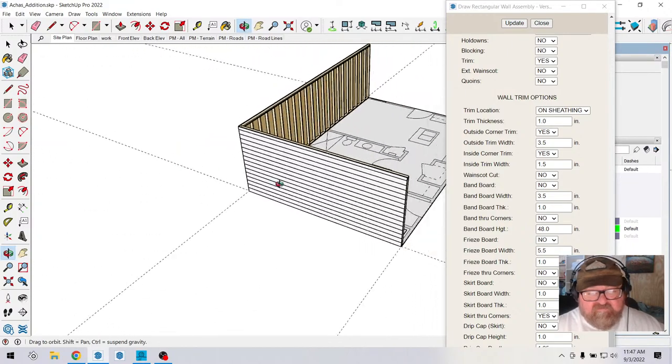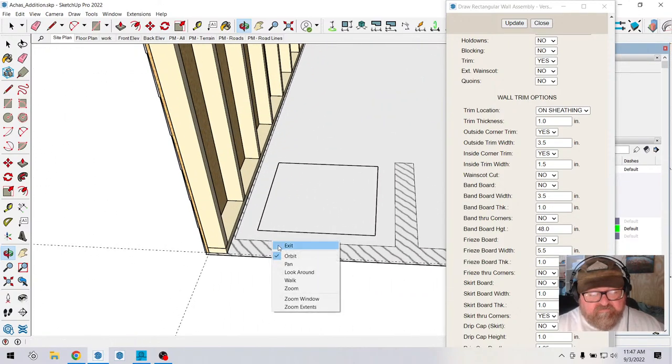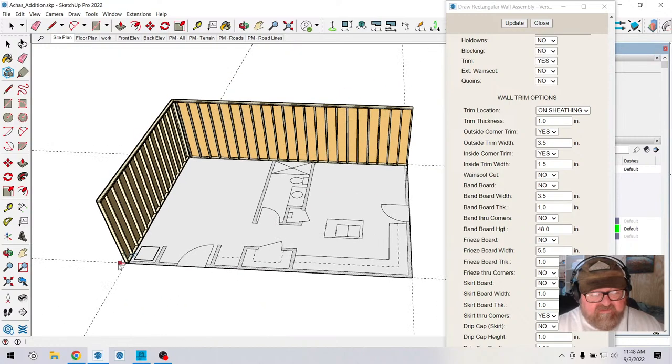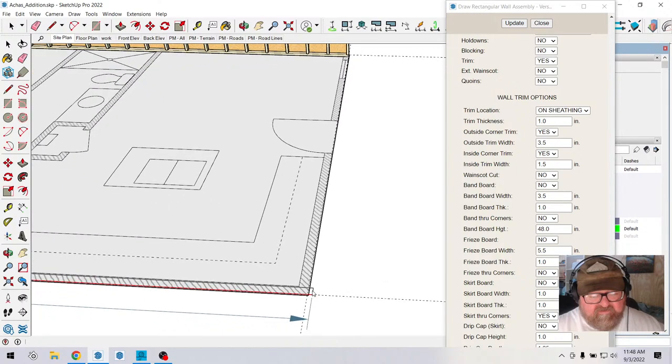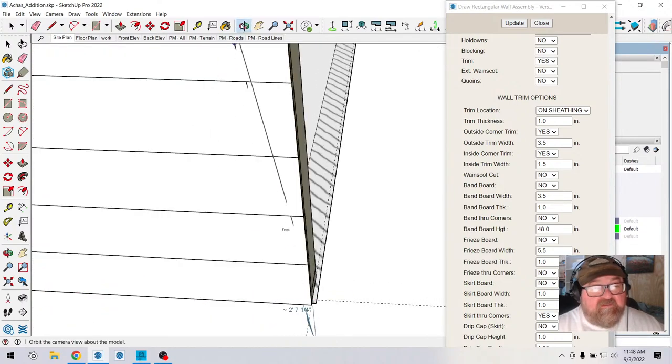Is my corner trim coming up? I don't know what's happening with my corner trim, man. I'll have to talk with Daniel about that. But you can see I'm just going around. I've got on my offset line here. I'm going to take this, put it right there.